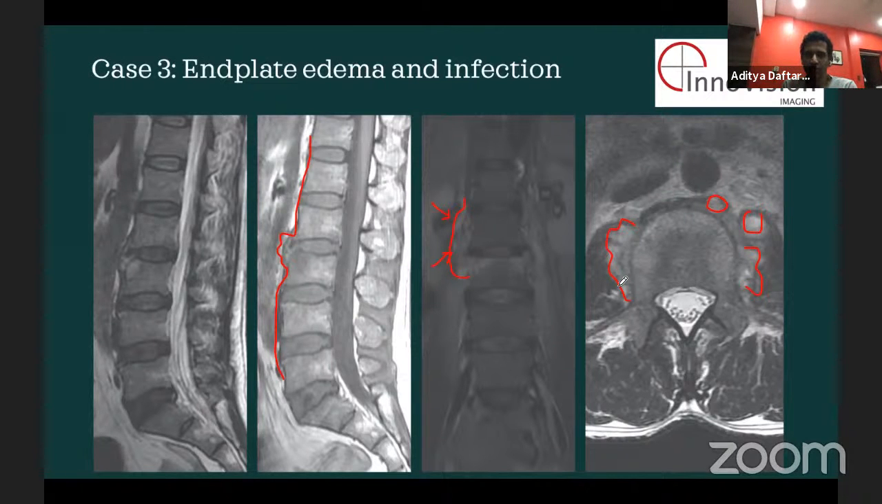Okay, so you can easily start out thinking that end plate changes are going to be just some sort of degenerative process, because we see that 999 times out of 1,000, that's what it's going to be.